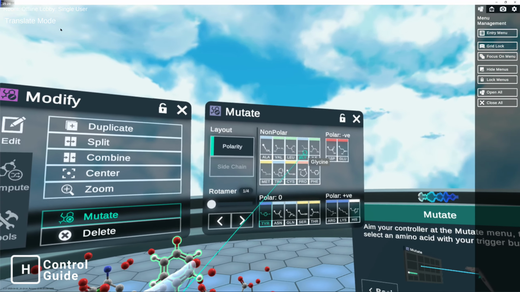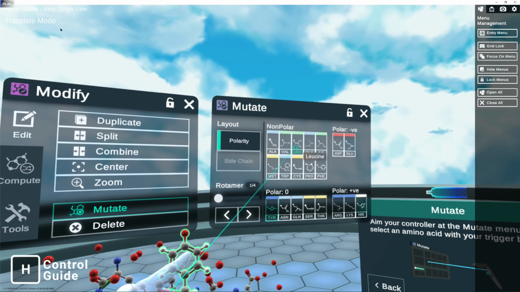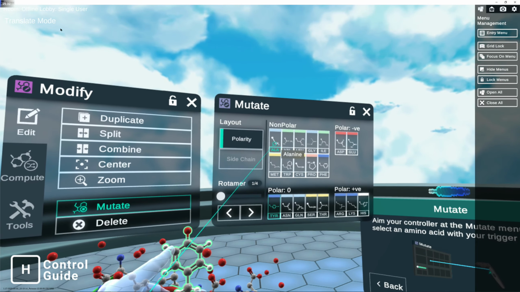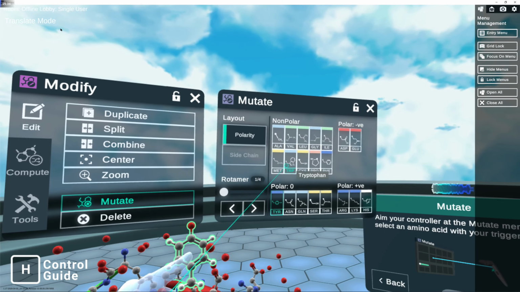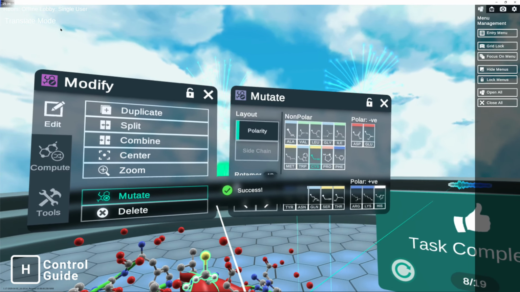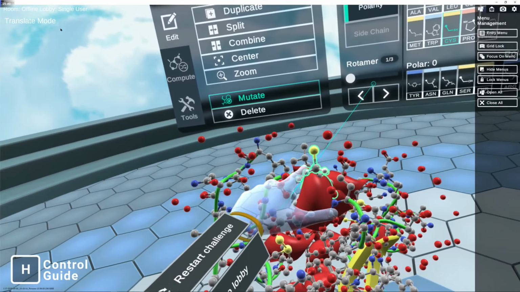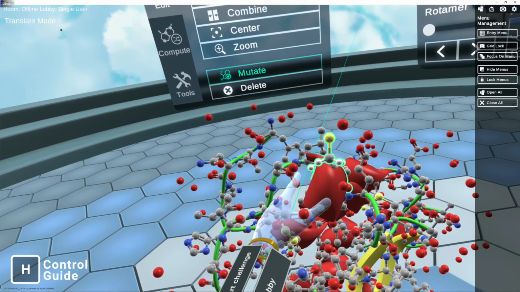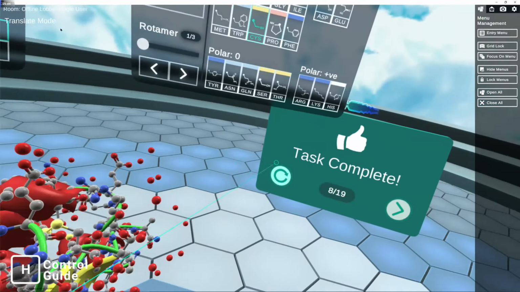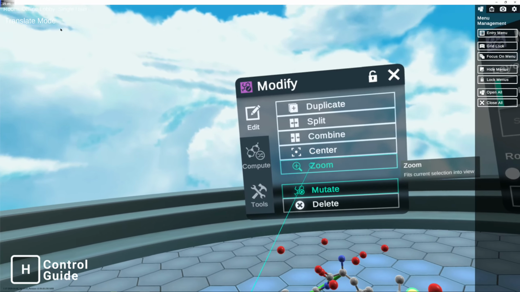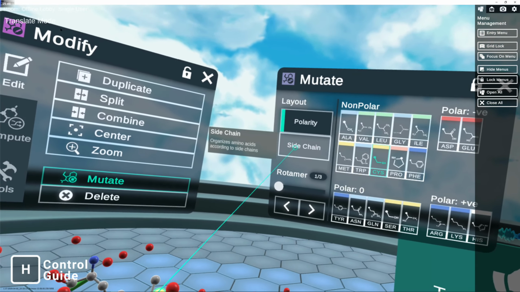You can replace your current selection of a single amino acid residue if you select any of the amino acids in the menu. You can also go through the Rotamer library to cycle through the possible conformations your residue may take. Aim your pointer at the mutate menu and select an amino acid by pulling on your trigger while hovering over an amino acid in the menu.